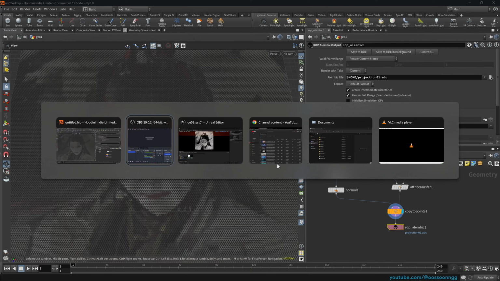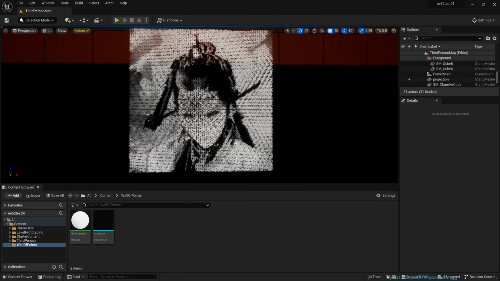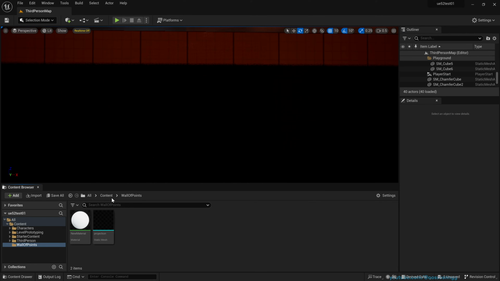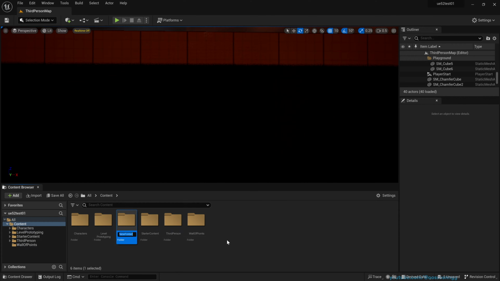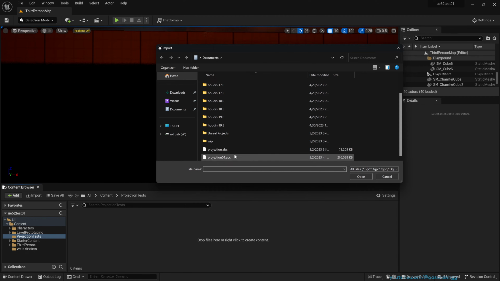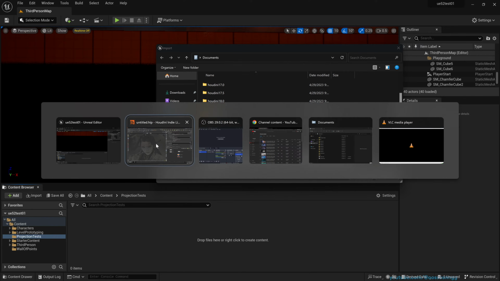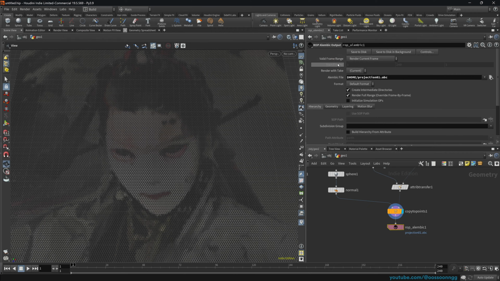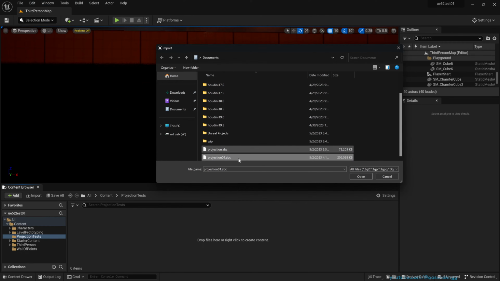Next thing we should do is go to our Unreal Engine. I will delete this. And as you can see, I have a wall of points, and let's create a new one. Let's call it projection tests. Go inside, and of course we need to import. And our home folder, as you know from here, right? We wrote $HOME, it means it's in our documents.